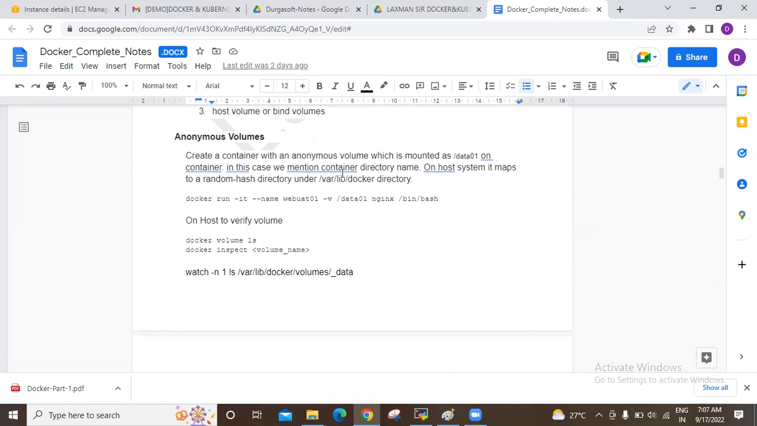Let me show you. Docker run, interactive, and I want to name that container web UAT. This is the image name and this is the terminal; if you don't mention it, by default it will be the bash terminal. Now here a new option came: hyphen small v. And we have another thing here, the argument for this option.